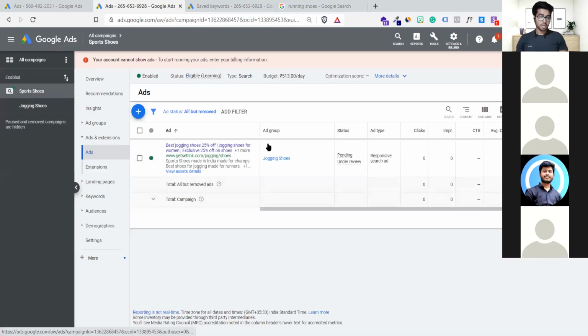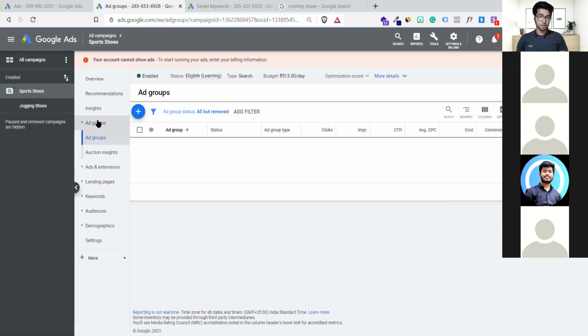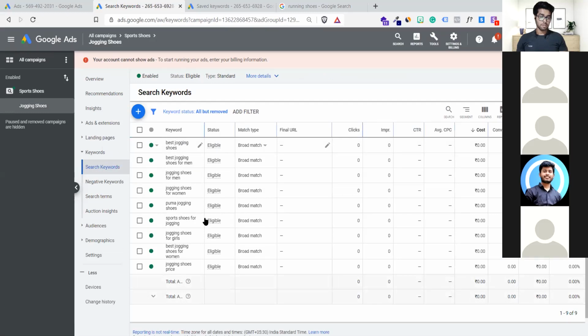Now come back outside. Here the status is showing pending review. The ad type is responsive search ad. Now you see your ad groups. If you want to see your keywords, click here. The moment you click on this, you will see a lot of keywords right here.